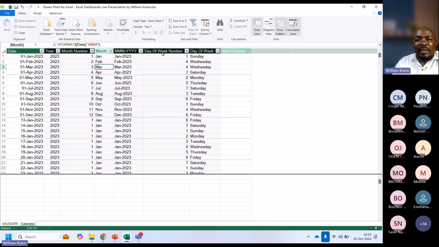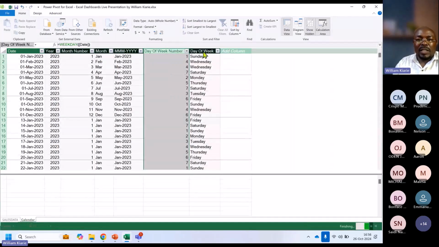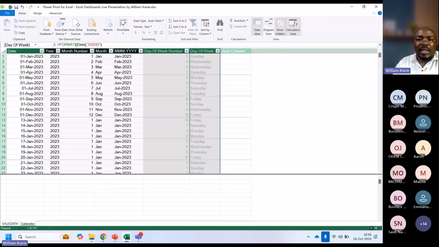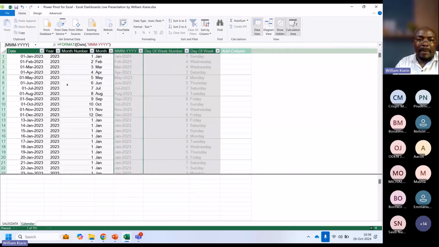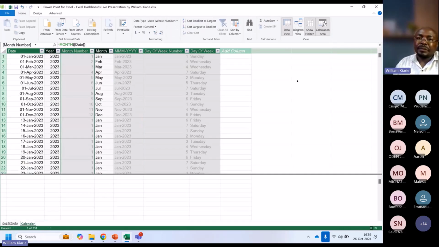Now, for these others, the day of the week, I can delete them by right-clicking and choosing to delete the column. Alternatively, if I right-click, I can say hide from client tools. Any column that you feel should not be seen from the report side, you can hide in this case, or you delete all the same. So we're just going to retain those three columns, the year, month, and the date.